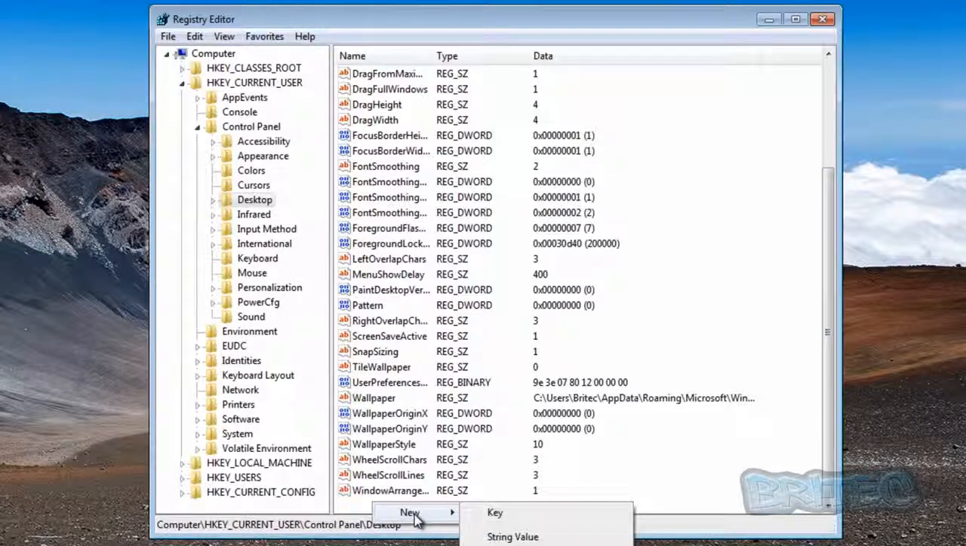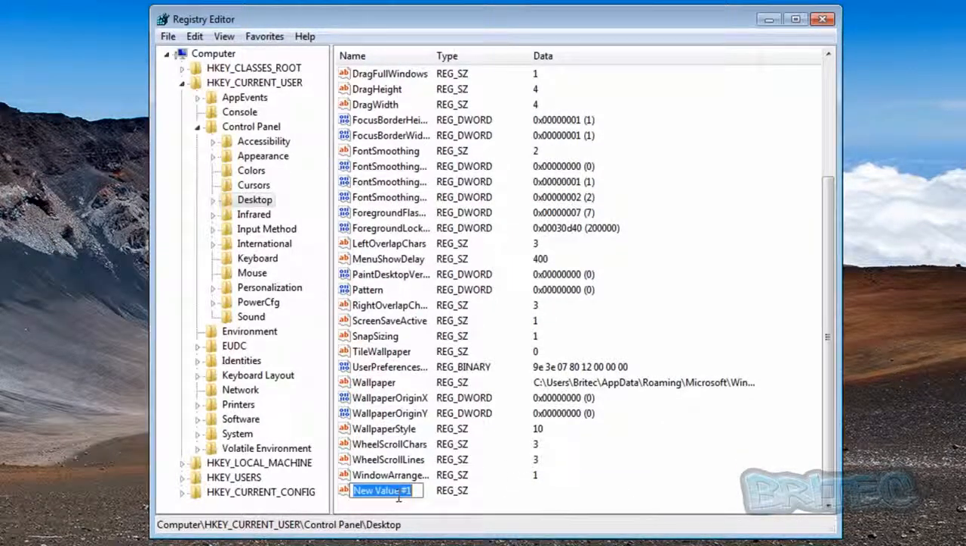So I'm going to right click on the blank space and go New, String Value, and we're going to call this WaitToKillAppTimeout, all one word like so.